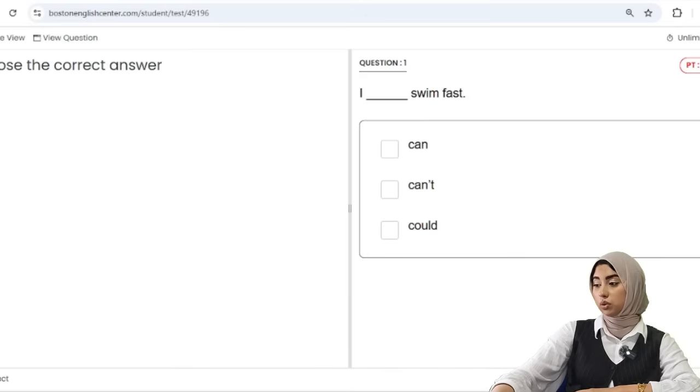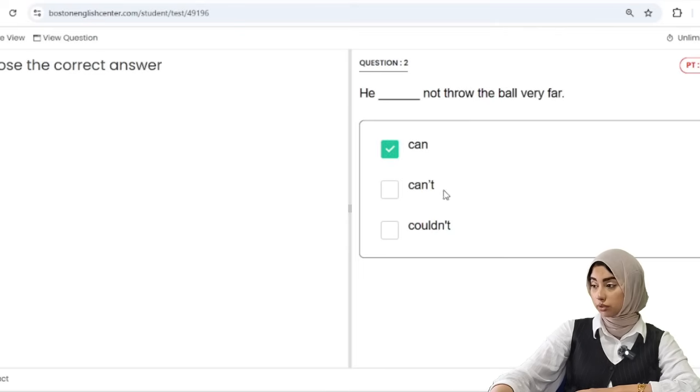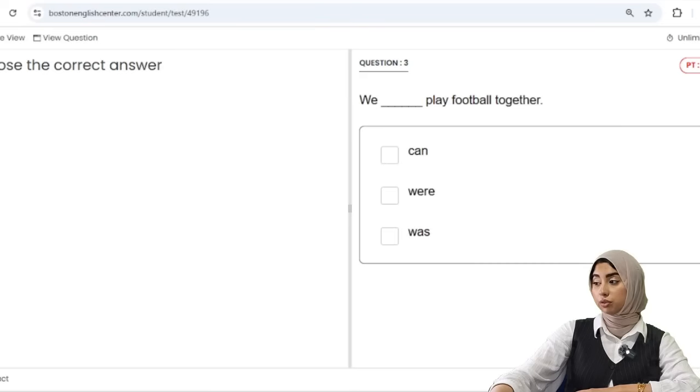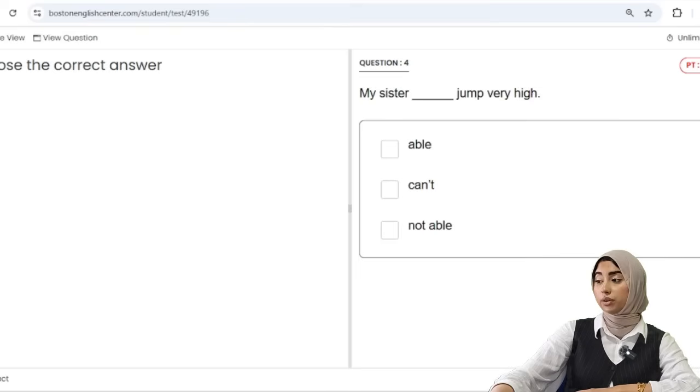And simply as we know, we just have to choose the correct answer. So, I swim fast. Yes, I can swim fast. Okay, 2. He not throw the ball very far. He cannot. Perfect. 3. We play football together. We can play football together. Okay, 4. My sister jumped very high. Cannot jump very high. Good job.